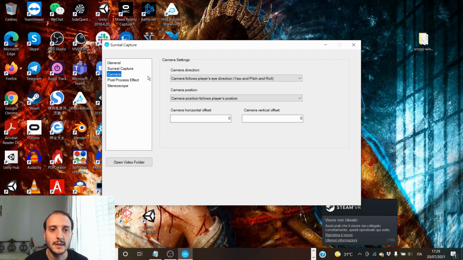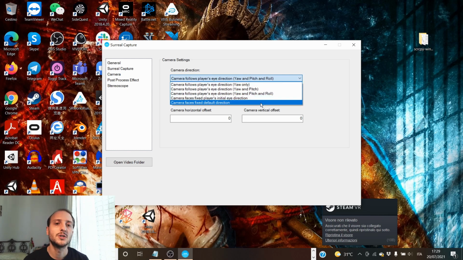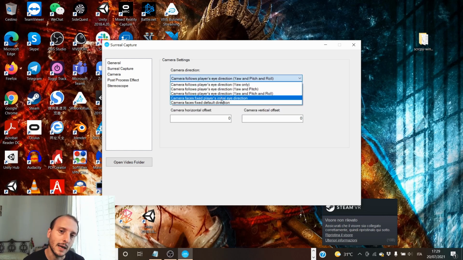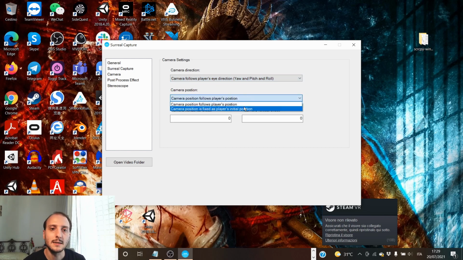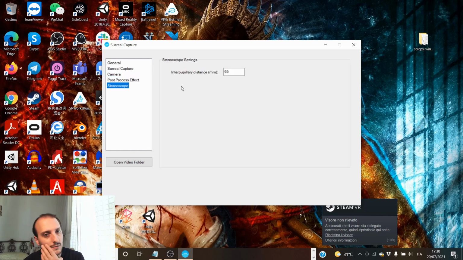You can also set whether the camera has to follow your head movement constantly while you move inside the experience, or just follow your position, or just stay fixed in the original position and orientation. So you can set the settings for the direction and for the position. You can also set an offset, and then there are other settings for more detailed stuff, like for instance the interpupillary distance for the stereoscopic recording.